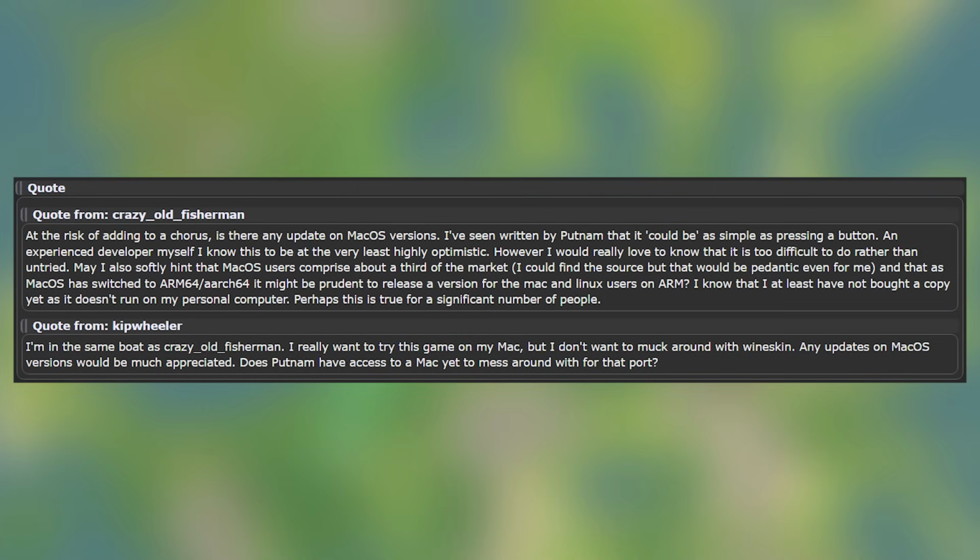And that, as macOS has switched to ARM64 and AArch64, it might be prudent to release a version for Mac and Linux users on ARM. I know that I, at least, have not bought a copy yet, as it doesn't run on my personal computer. Perhaps this is true for a significant number of people. Also from Nip Wheeler, I'm in the same boat as Crazy Old Fishman. I really want to try this game on my Mac, but I don't want to muck about with Wineskin, and any updates on macOS versions would be much appreciated.